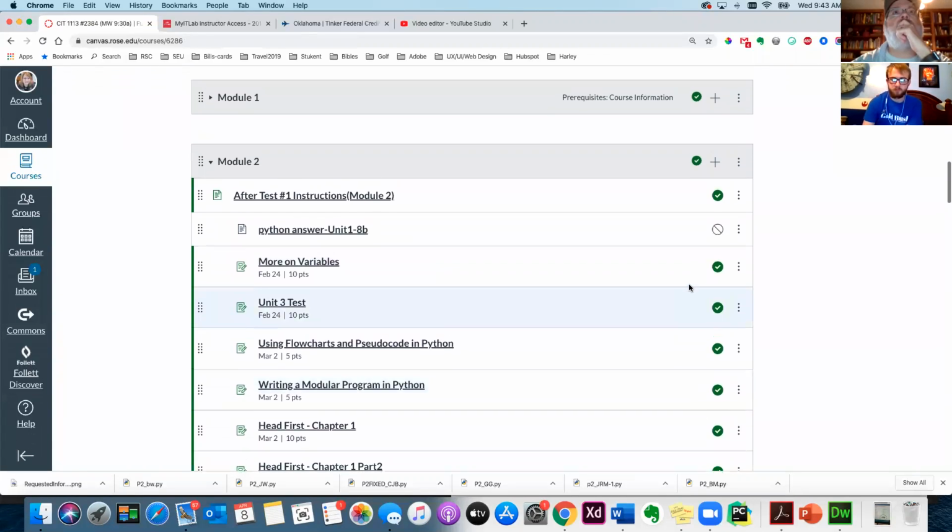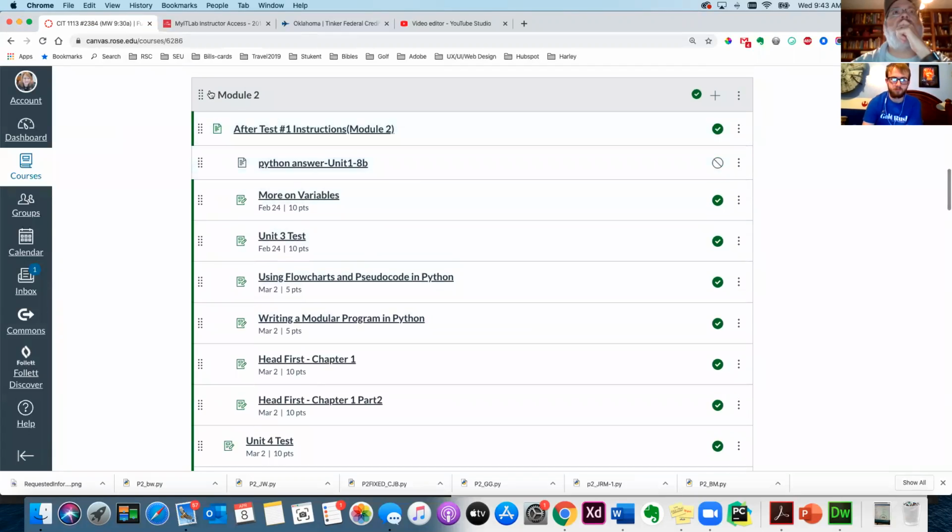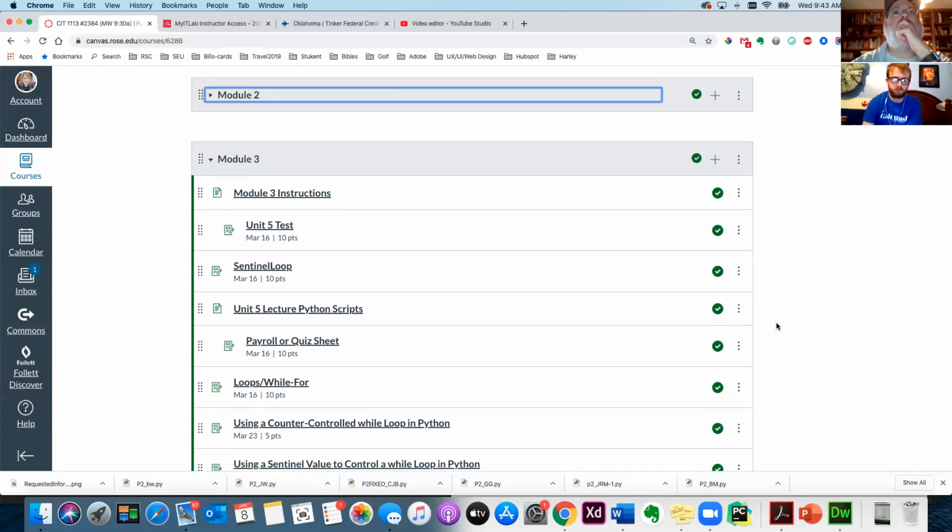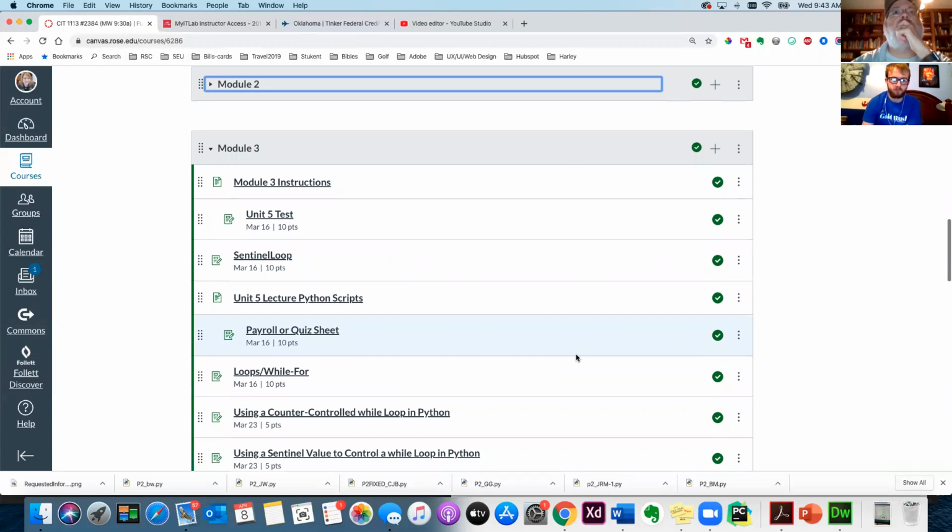And Module 3 is where our next test will be, over loops and functions, because I didn't go ahead and include functions in this one.